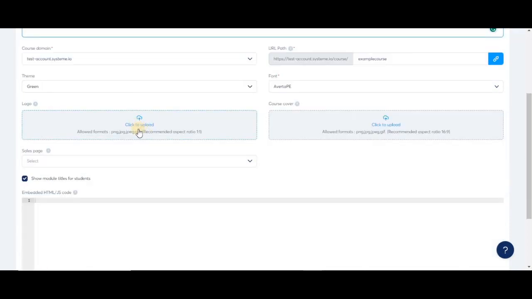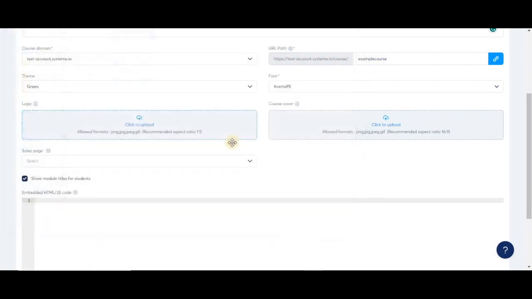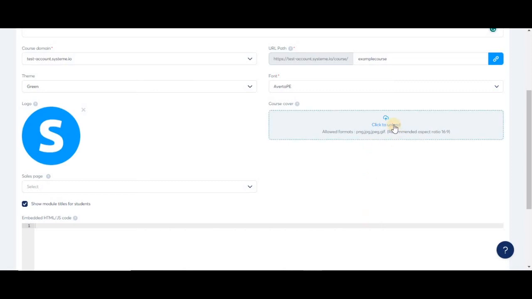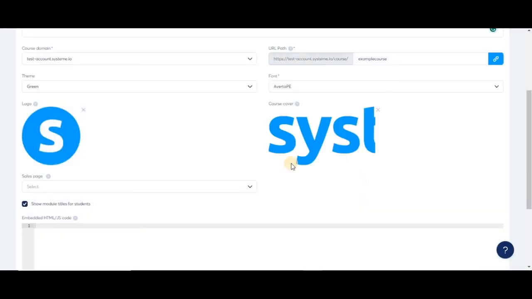Next, you will be asked to upload a logo, and this is the logo that your students will see when they access the course, and it will be located in the top left corner of their menu. And then for the cover, this one will be displayed on their student dashboard.